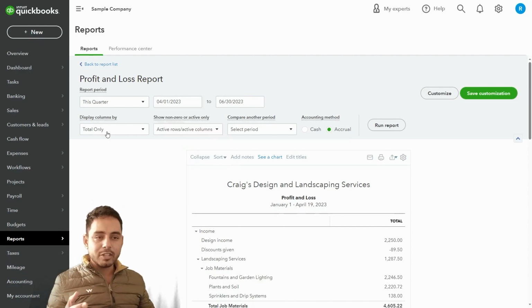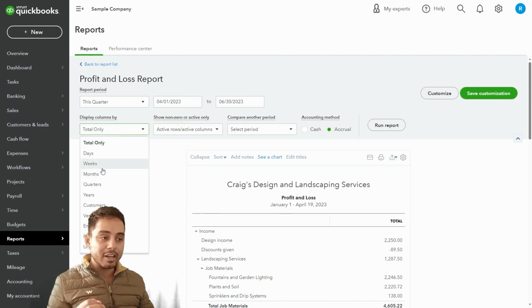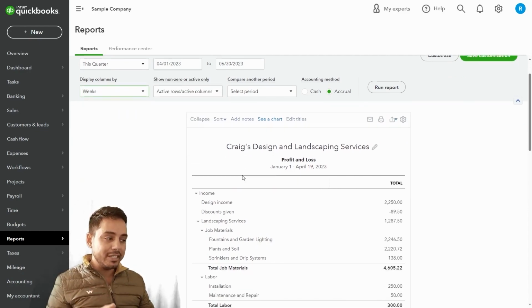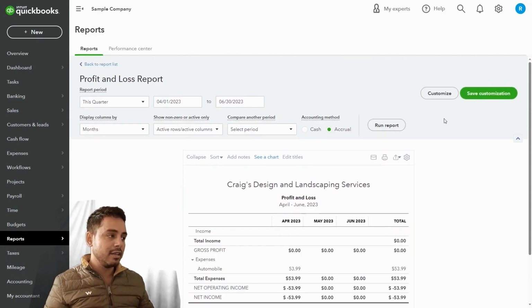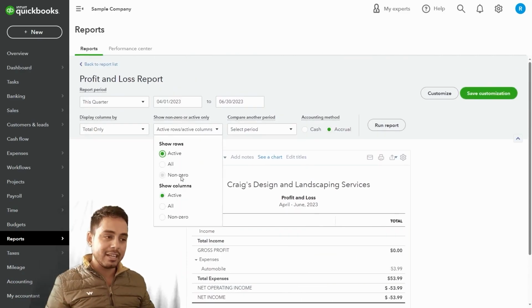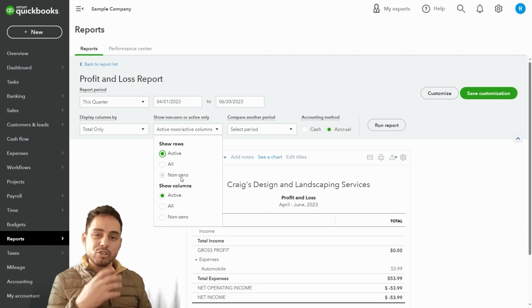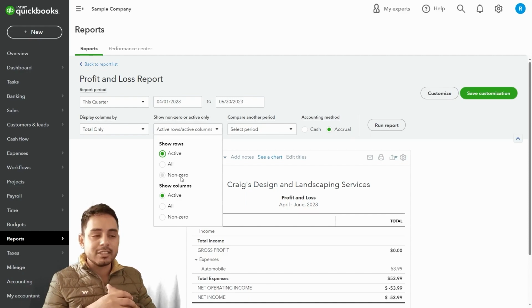To further drill down into your data, you can look at the display columns by option, and you can further drill down on this data according to weeks or months. It becomes very easy to compare the numbers for the different months or quarters. You have the option to turn off inactive accounts and non-zero accounts. So non-zero accounts should be accounts with a balance of 0, and inactive accounts are those that you have marked as inactive so that they don't show up in your company file, in your chart of accounts, or while a user is recording a transaction in the software.